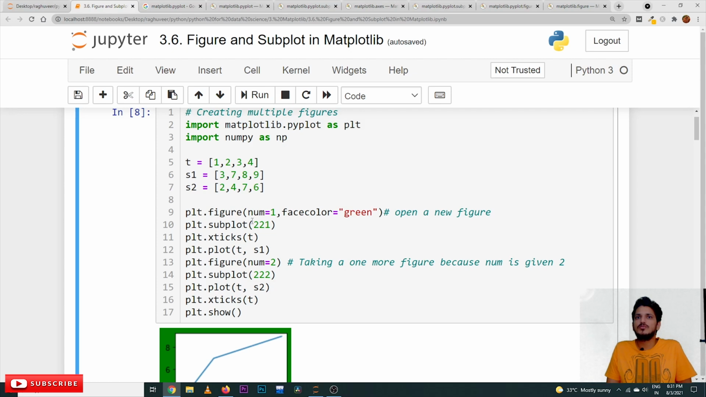plt.figure of num equal to 1. So we have given a number to this figure, and we can use this number in the next situations also. What is the use of this number? If you want to use the same figure the next time, you can mention this number. Num equal to 1 means it will use the same figure. If you give num equal to 2, it will take a new figure, because this figure is not at all opened. That's why it will open it as a new figure. If you don't give the num value, Python will automatically generate a value and assign it.